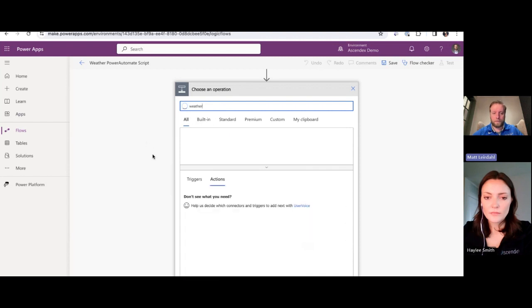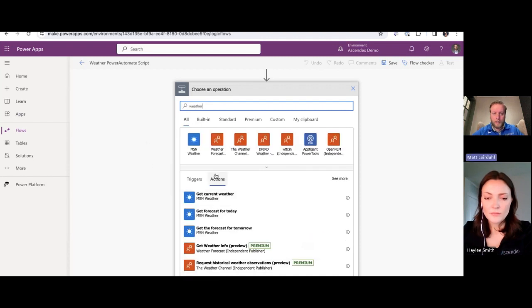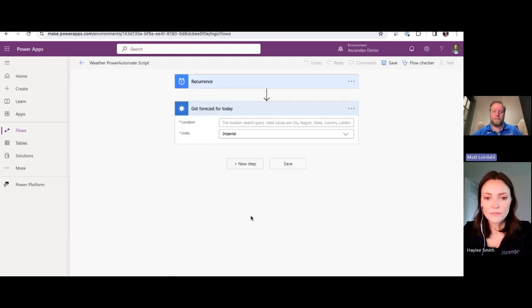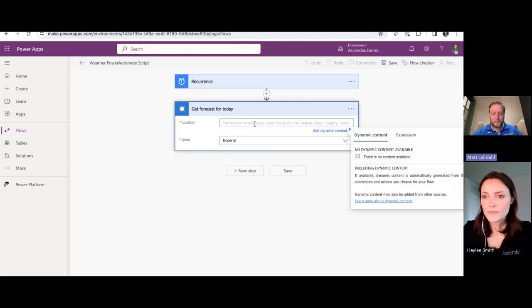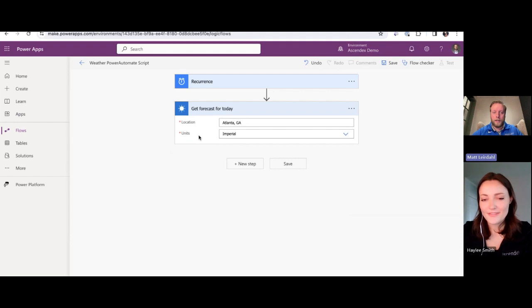So I'm just going to search for that. And then we're going to see that we have some actions for the weather here. I'm going to pick the get forecast for today. And then what we're going to see, and this is pretty consistent across all of the different actions, it's going to give me some options on how I want to actually query that data. So in this case, it's going to ask me for where I want to get the weather from. And I'm just going to say Atlanta, if I can spell today, Atlanta, Georgia.